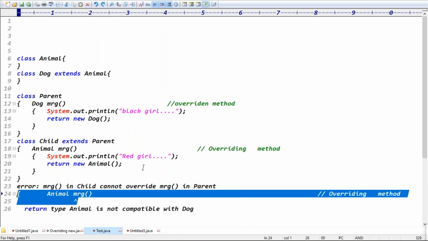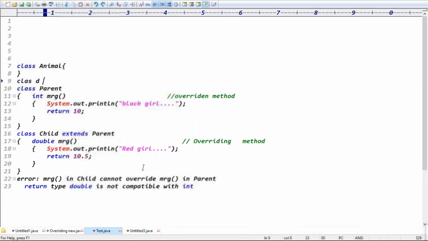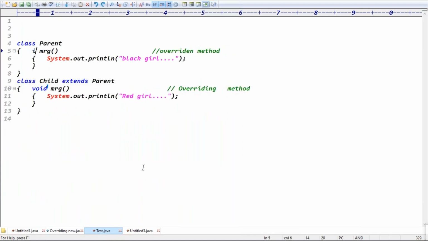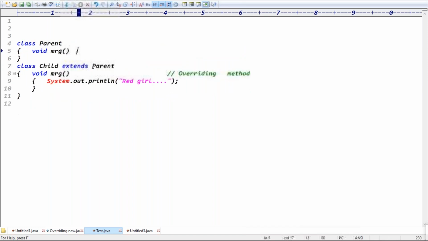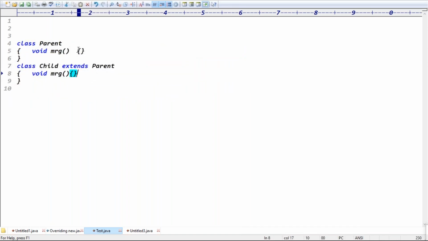Generally overriding means the parent class contains a marriage method. The child is not satisfied with the marriage implementation, then the child is overriding. Then you can take void marriage. It's fine, this is overriding. I didn't take this SOP statement also, let me remove this SOP statement. You understood this marriage implementation, right?